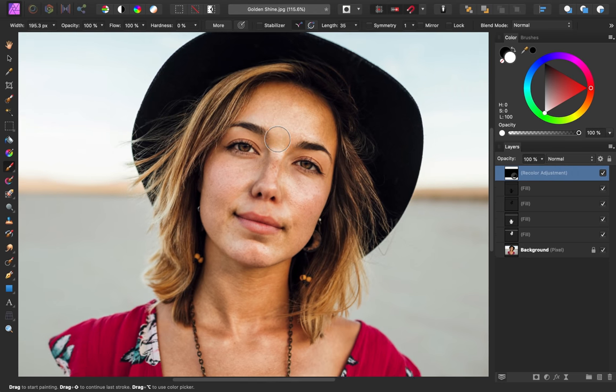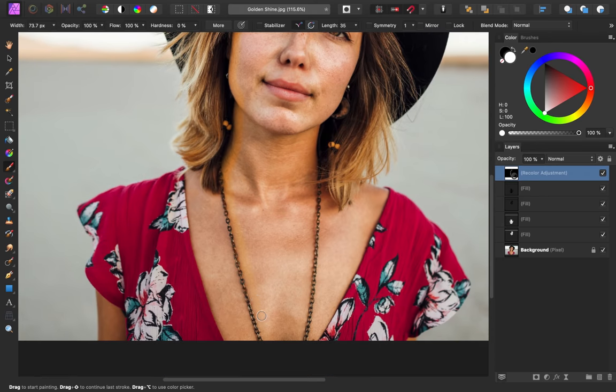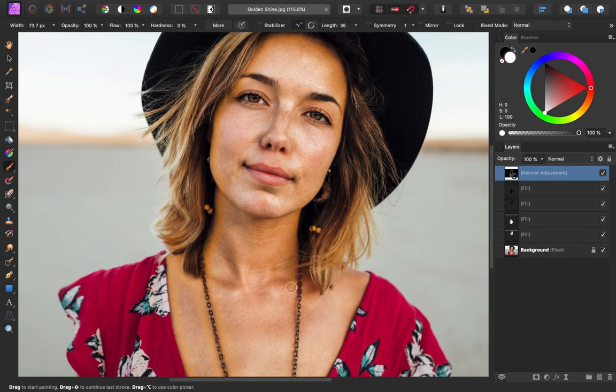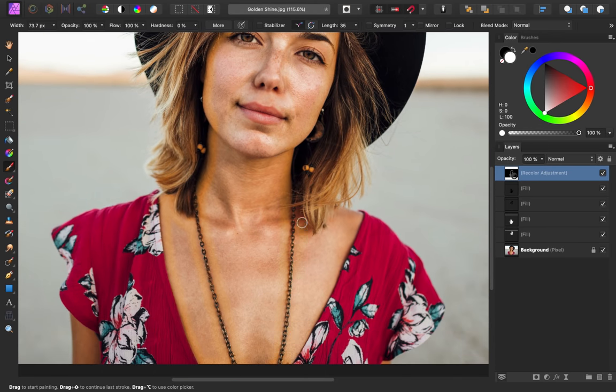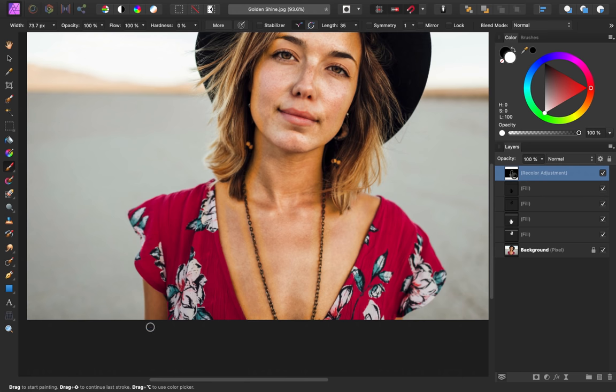My strategy for this is to trace the outline of the skin first. Make sure not to forget the arm.